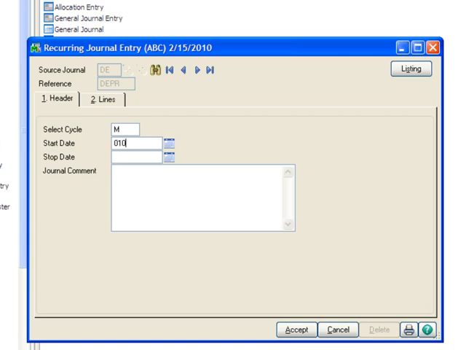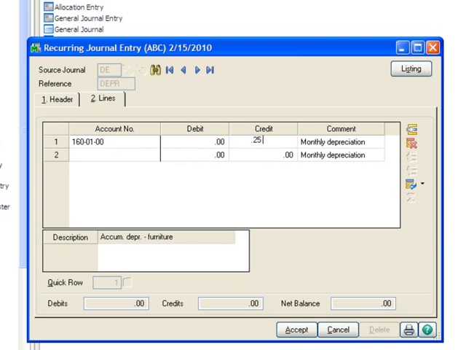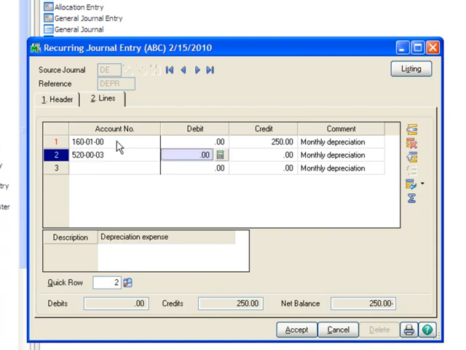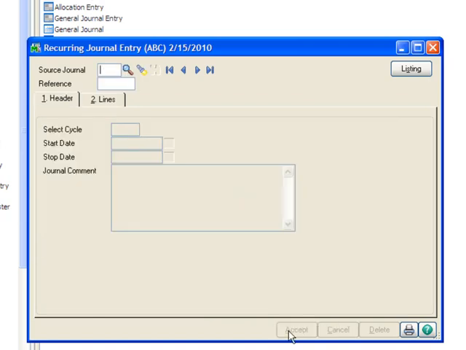We'll start the entry on 1/1/2010 and stop the entry on 12/31/2010. And for a journal comment, let's enter monthly depreciation. Now let's move to the Lines tab to enter the details. On the first line, let's enter account number 1600100 with a credit of $250. Next, we'll enter account 5200003 with a debit of $175. And finally, account 7200004 with a debit of $75. And now let's hit Accept.